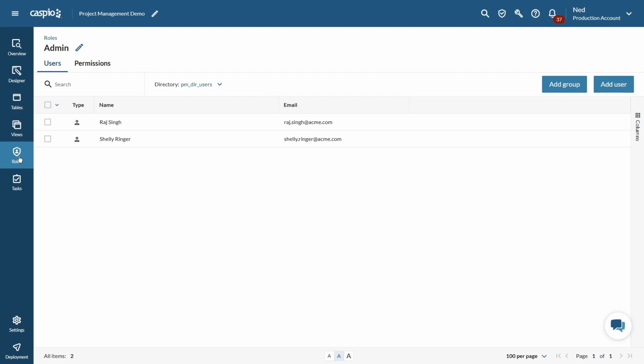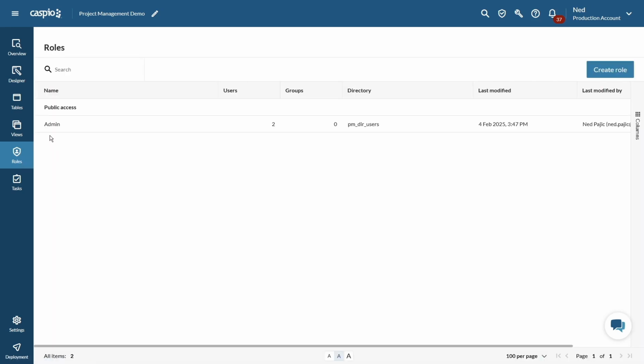Let's go back out to the roles menu. And now we see the admin role. We can see how many users are added to that role. Let's set up 2 additional roles.